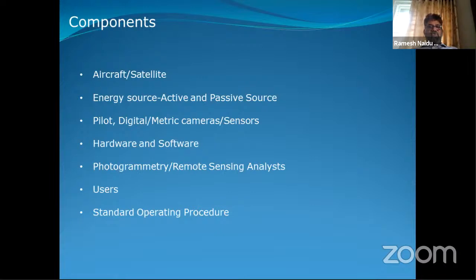And photogrammetry, remote sensing analysts are required because usually expertise is required to operate, to take the photographs and to collect the photographs, to rectify the photographs and use it for analysis. The experts are very much required. And users are also one component. Once the images are developed by these experts, the images can straight away be used by the engineers, scientists for their analysis and decision making.